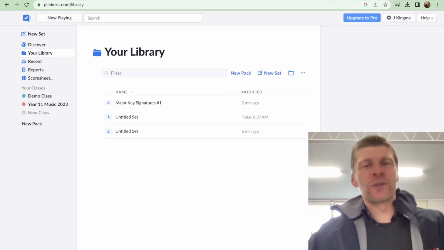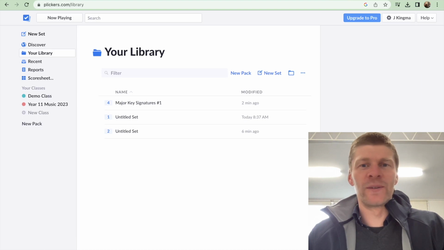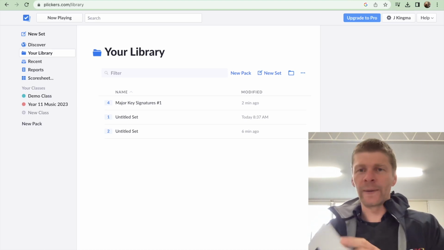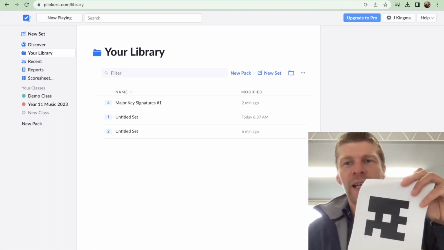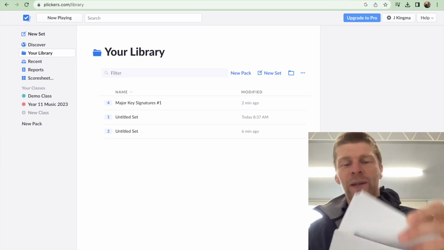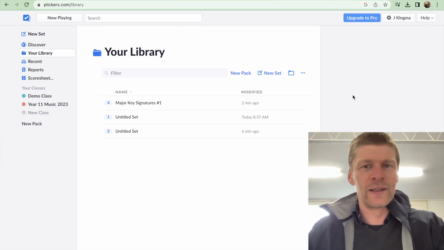Okay, hi everyone. This is a short video on how to use PLICKERS. It's an amazing online tool for formative assessment, basically quick quizzing of multiple choice questions using cards. These are essentially cards that your phone scans with its QR scanner through an app you get on your phone, and it gives you live results and data directly through the app.